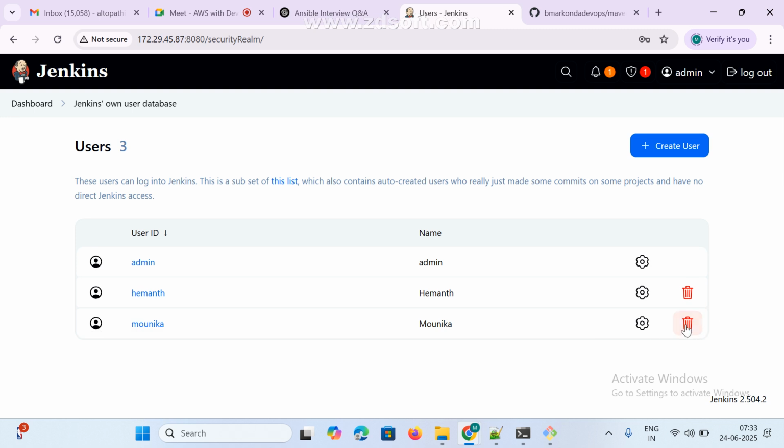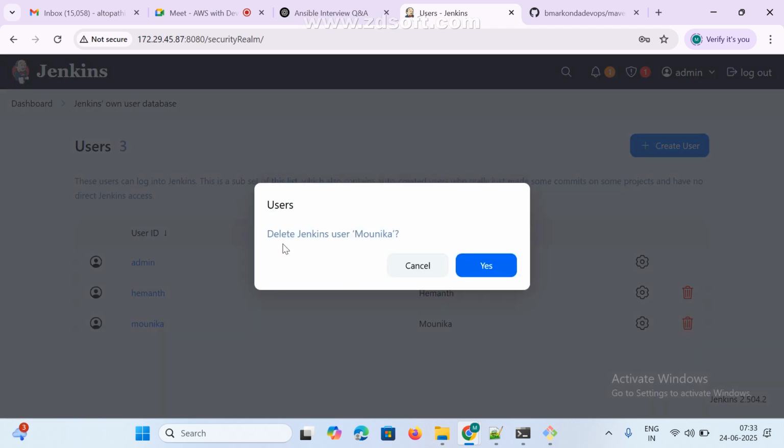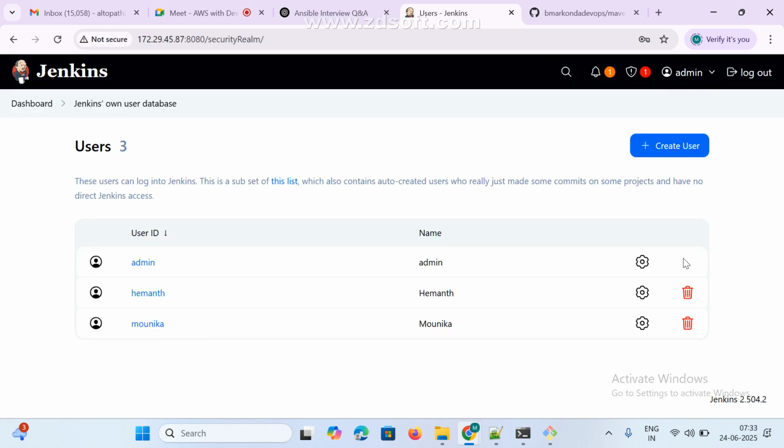If I click delete, it is asking: delete Jenkins user Monica? If we click yes, it will delete. This is the confirmation message. See here, that's it. Now like this we can create many users.